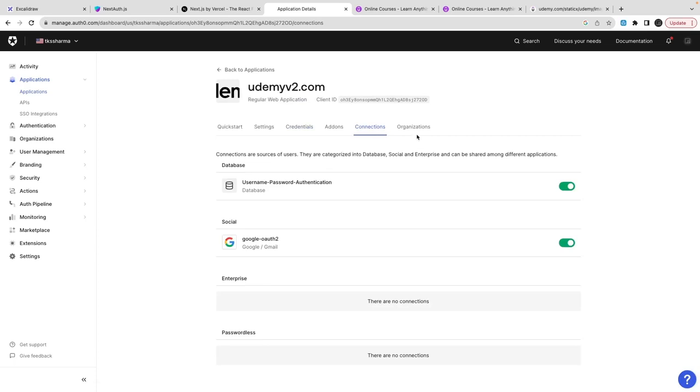Once you configure this client ID with your auth0 provider, you can log in with either the database username and password, or you can also log in with Gmail. Here the social providers we can add. We can even add the enterprise connections, like log in with Azure AD, ADFS, or SAML, SSO, and all these things we can configure in the enterprise connections.